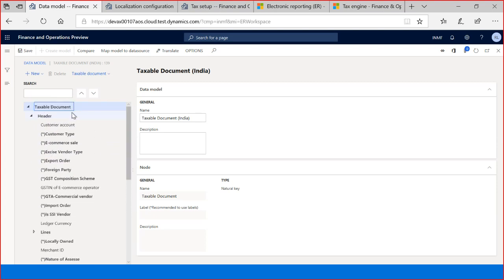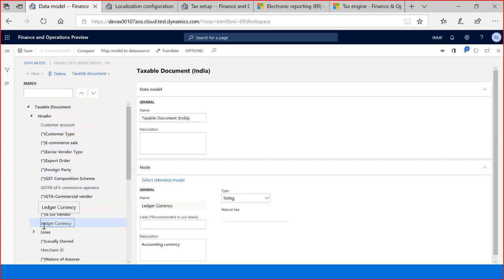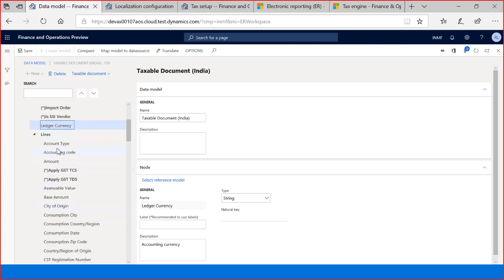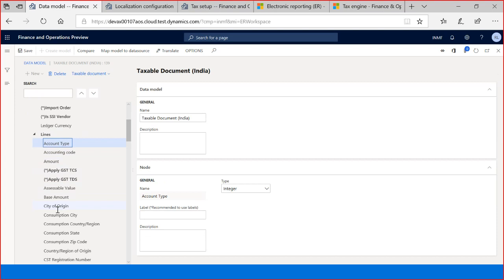Firstly, you notice that it is a tree structure. We have the header, and on the header we have several fields at the header level, like customer account and ledger currency, and then we have the line. So you can see we have several fields in the line, right? We have account type, accounting code.